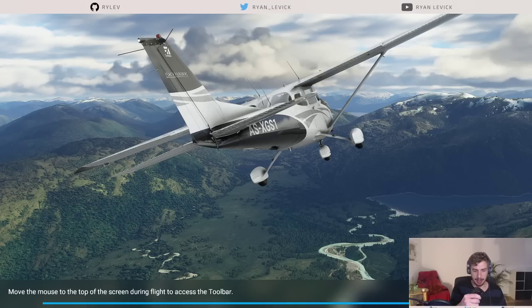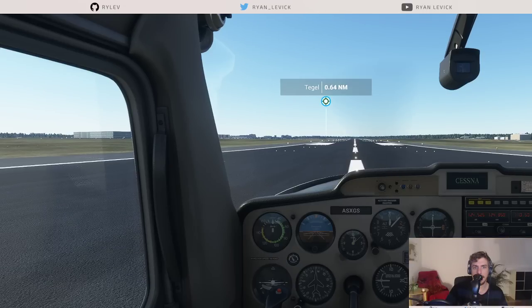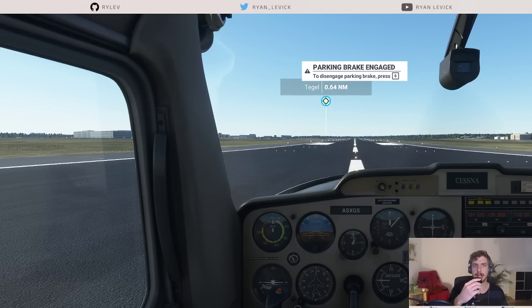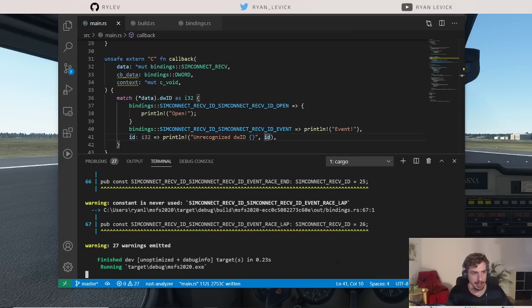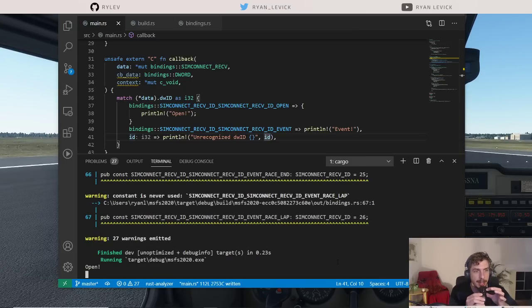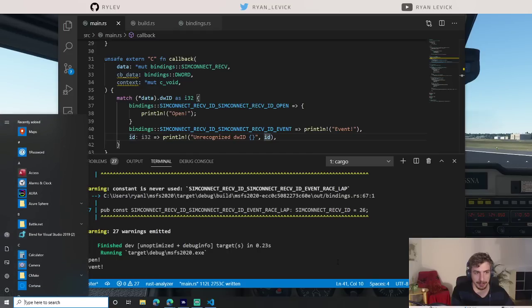But the brake button is mapped on this. Hopefully you can see this. The brake button is mapped to the 4 button right here. All right, ready to fly. And I'm gonna hit the 4 button here, which engaged the parking brake. Oops. And event. And we can assume that that event is the brakes event. Let's go ahead and start it up again. We get the open event, and then again I'll hit 4, and we got the event. So it seems to be working.